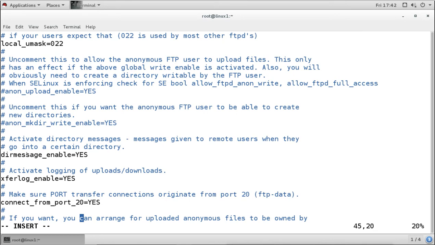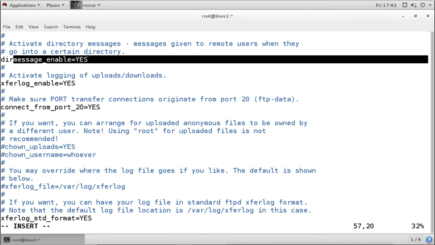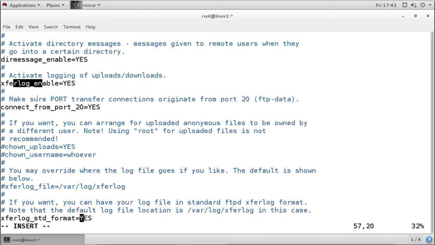Then we have the option here which is saying dirmessage_enable. So when we connect to the server, it shows messages. Then log file logging is enabled here, and the log format is the logging option, and this is for the connection port, port number 20. So basically FTP uses TCP port number 21, but it also uses port number 20 for data. It is for FTP data. Here it is configured that FTP data is going to use port number 20.